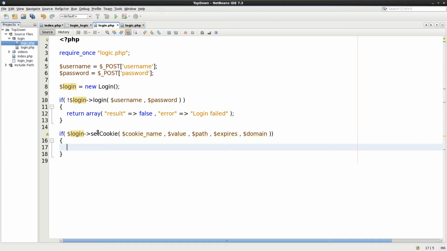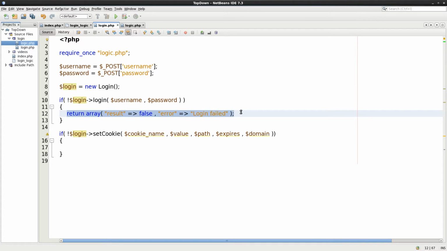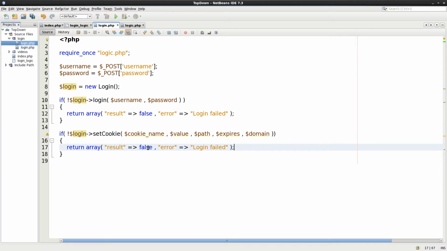Okay, so if login set cookie name, value, path, expires, domain, then we know that we've got it set. Now, do we really need to do anything? No. All we've got to do is say result false, error, failed to create cookie. As simple as that. We're not caring about if it's successful. We're more caring about if it's not successful.